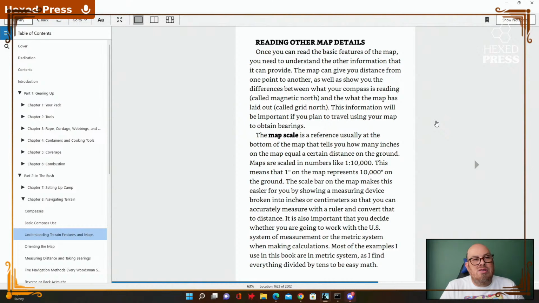The map scale is a reference, usually at the bottom of the map, that tells you how many inches on the map equal a certain distance on the ground. Maps are scaled in numbers like 1 to 10,000. This means that 1 inch on the map represents 10,000 feet. No, 10,000 inches, not feet. 1 inch on the map represents 10,000 inches on the ground. The scale bar on the map makes this easier for you by showing you a measuring device broken into inches or centimeters so you can accurately measure with a ruler and convert that to distance.